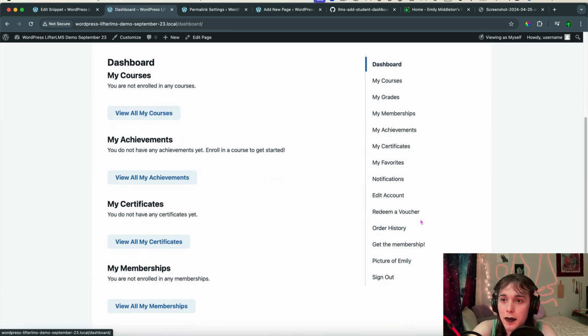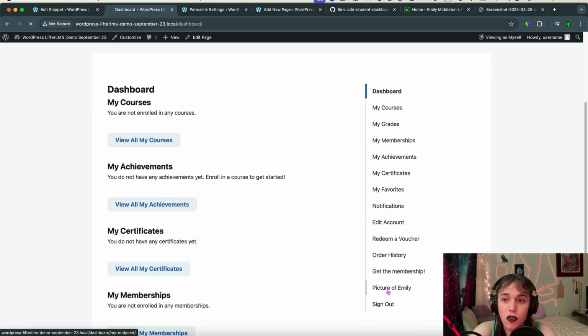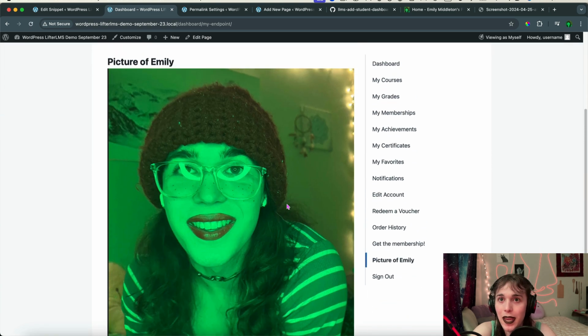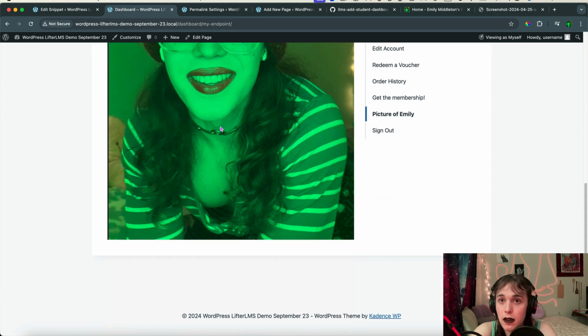But on your dashboard page, now you have go to the membership to sell the membership if you wanted to redirect to another page, or you have picture of Emily, which is content you can display on the LifterLMS dashboard page with your own custom HTML. That's how you would add a custom tab that either contains content or links to any page on your website or another website.